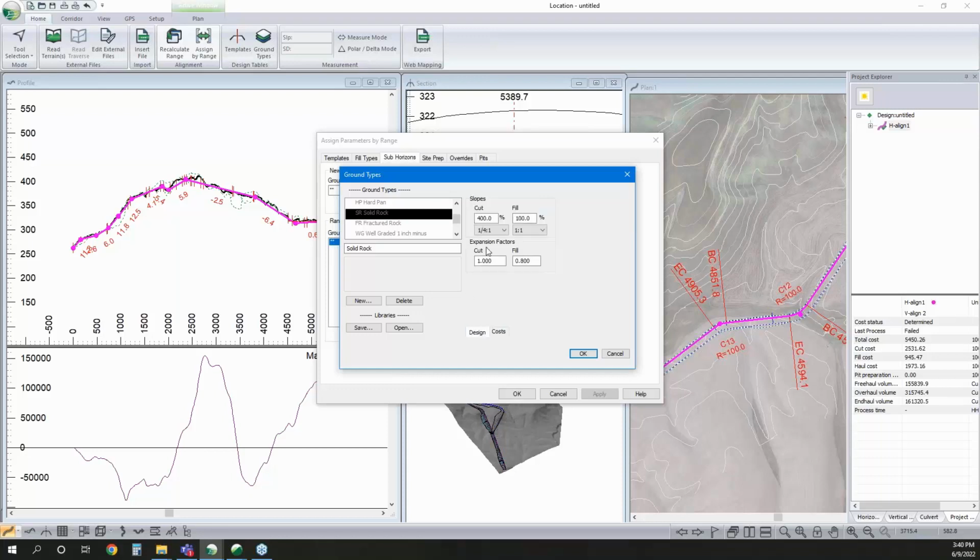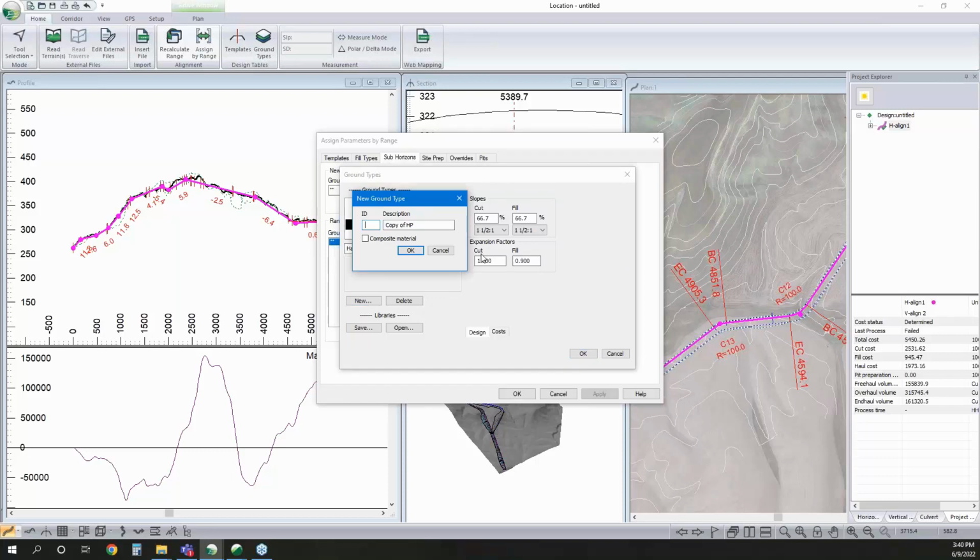And usually if you're excavating solid rock, you can cut that steeper than if you're excavating hardpan or overburden material. So we can assign different subsurface information along different sections of our road. We can account for expansion and compaction factors if we wish. And if there's something that's missing in this list, we can click New and add in our new ground type to represent whatever we'd like.